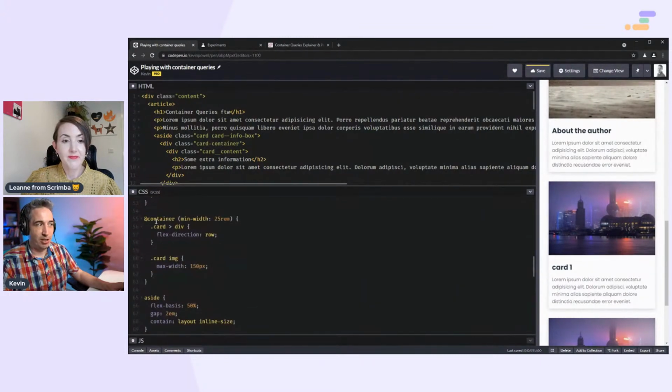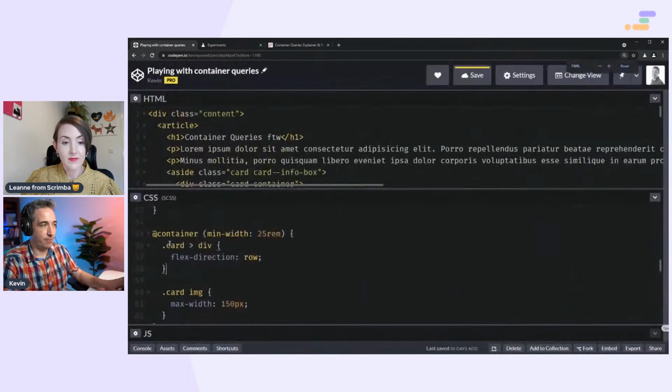Wow. It looks a lot like a media query. So it's right here. I can make that a bit bigger. It's just instead of @media, it's @container. And then you treat it just like you would a media query.